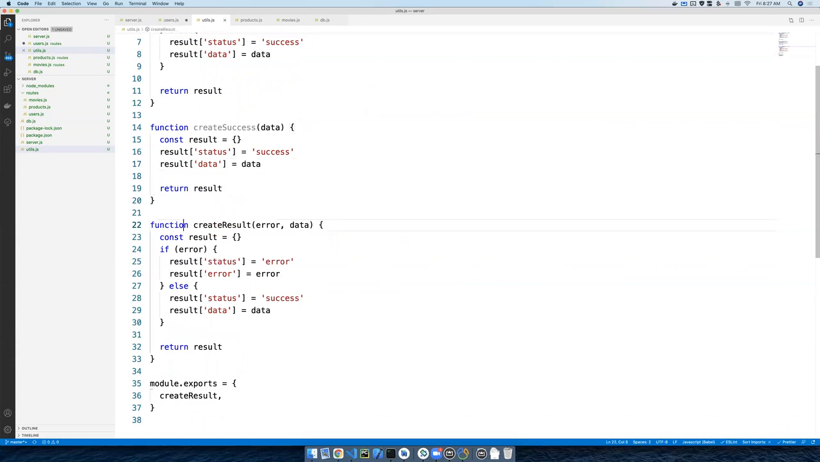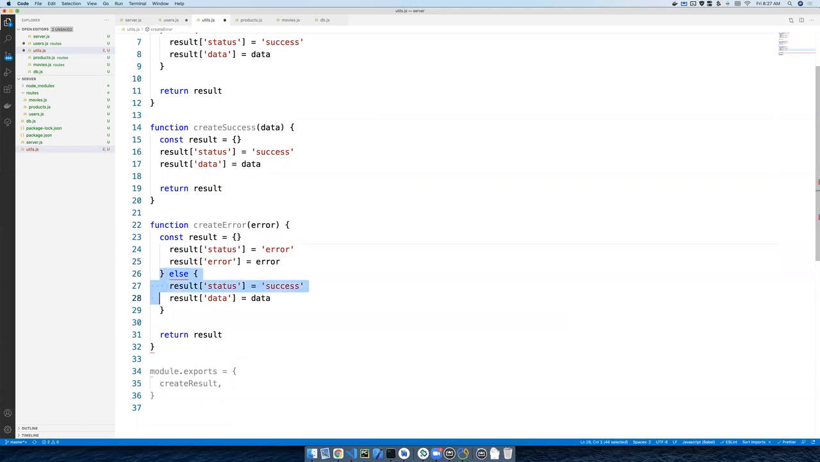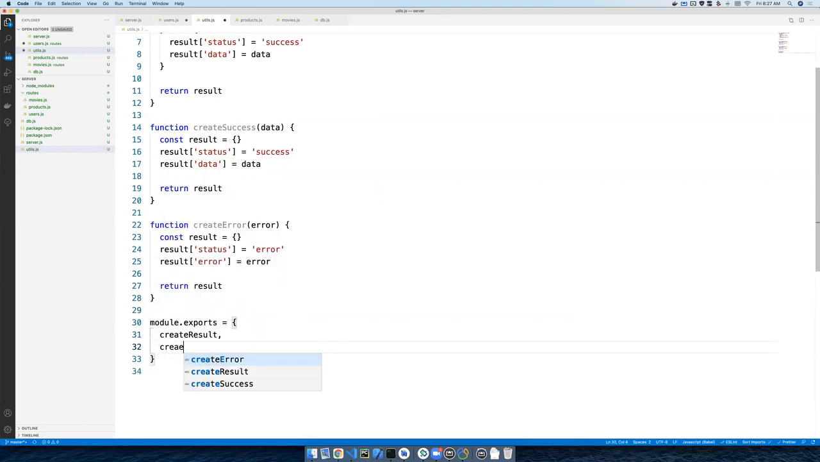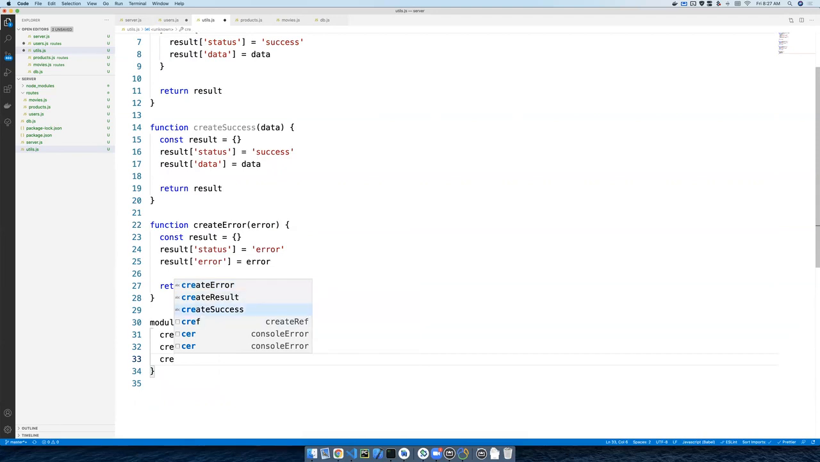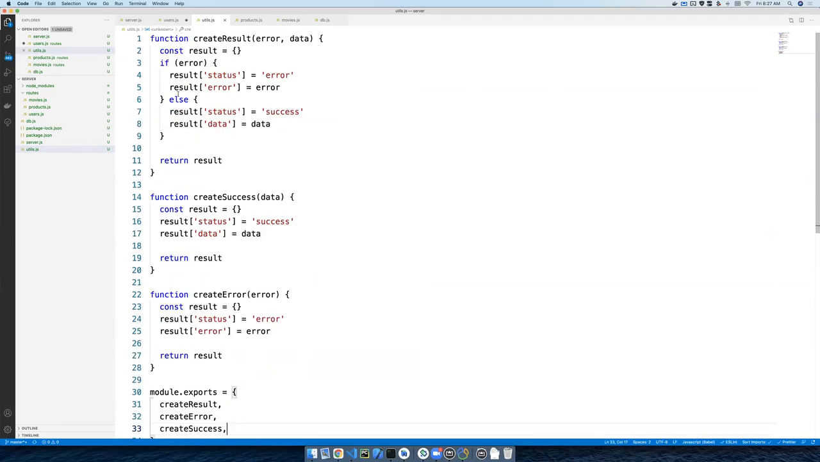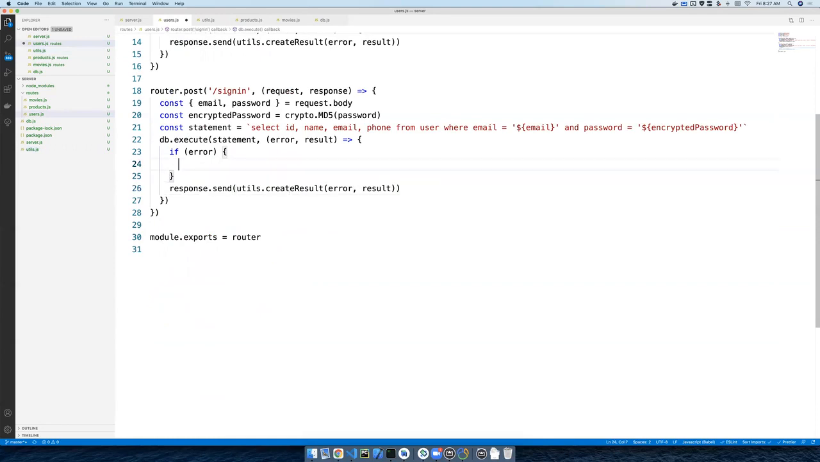And there is going to be create error. Why am I doing it? You will see that in a second. So this is how we will fix the problem: create error and create success. If you want to fix it, you can call that method here directly, but it's not needed right now. If there is any error, we are going to ask the response to send utils.createError, and directly right here we'll pass the error. That is going to be very simple.